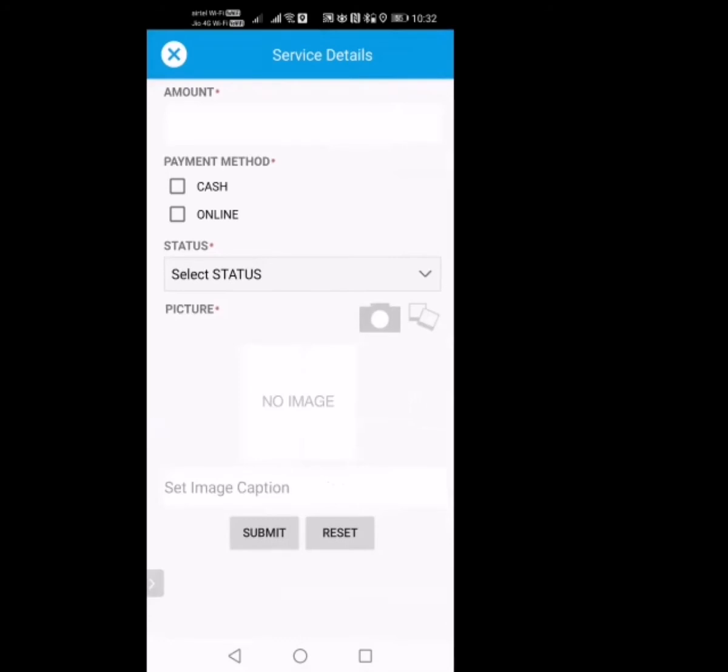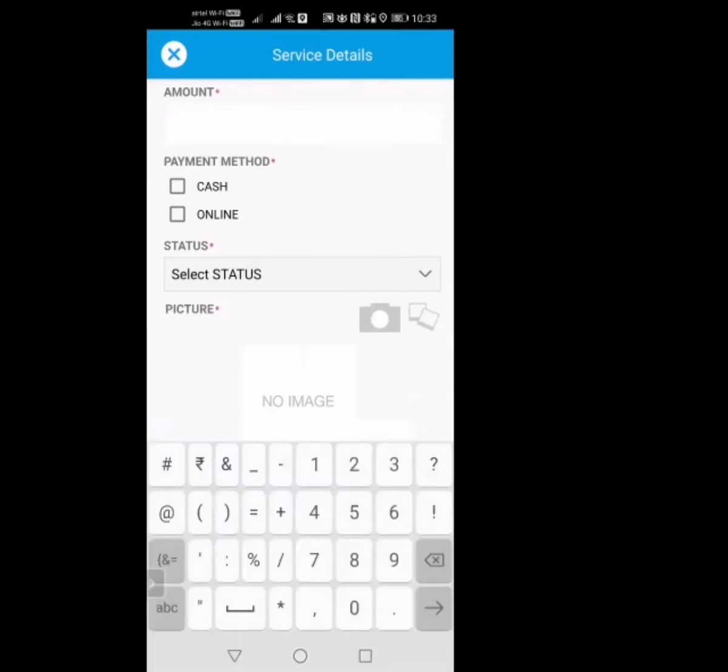It will ask for the amount. This amount is basically how much amount I have collected from the customer after the duty. For probably the jump start, suppose we have collected 500 rupees, so we have to mention 500 rupees. Then the next point is payment method. The payment method is nothing but how we have taken the payment, whether it's cash or online. Whatever the method is, we have to select that.